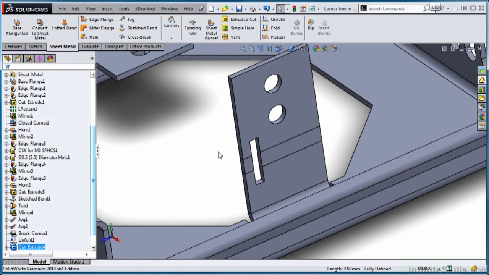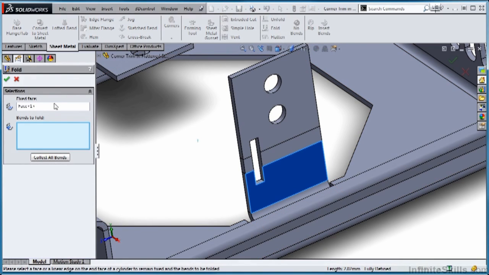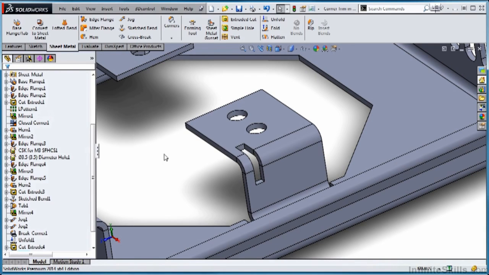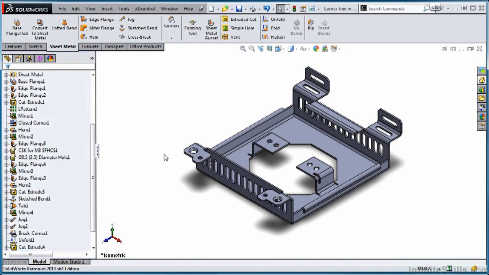Zooming out a bit, we are now ready to take this flange and place it back in the folded state. In order to do that, we need to use the Fold feature. So selecting Fold, the Property Manager opens. It appears the proper fixed face is already selected. The bends to fold would be this one here. Close out of the command, and there we have it. Using the two features, Unfold and Fold, we added a rectangular slotted feature in the one flange. And this concludes our lesson over those two features.